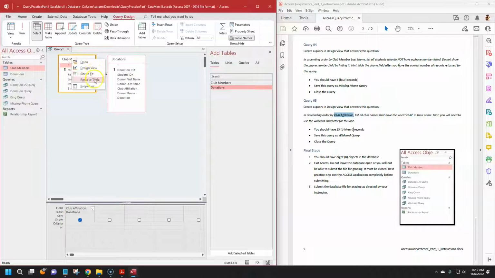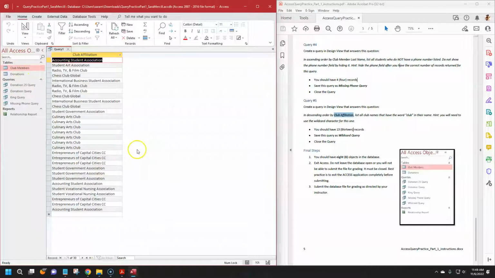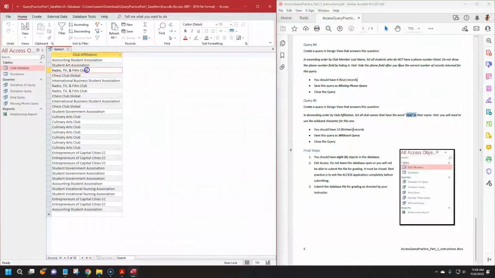So I'm going to remove the club members. All right, now I'm just going to run the query. That's the next step, just to look at the data. All right, and when I run it, you can see here are all the names of the clubs. And what I'm looking for is any name that has the word club in it, right? So I want Radio and TV Film Club, right? Chess Club Global, Culinary Arts Club, right? So those are the names that have the word club in it. The rest of them I don't want to see.